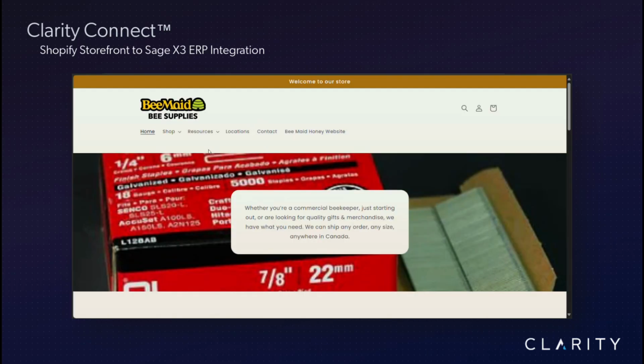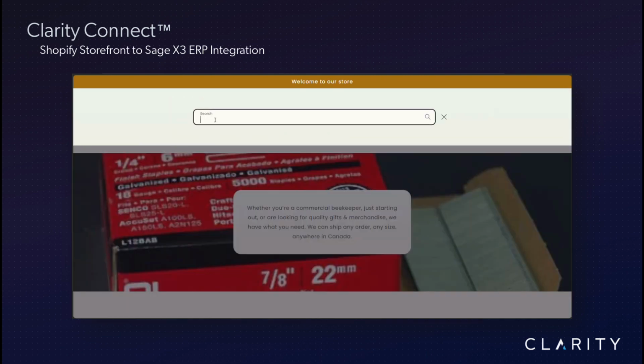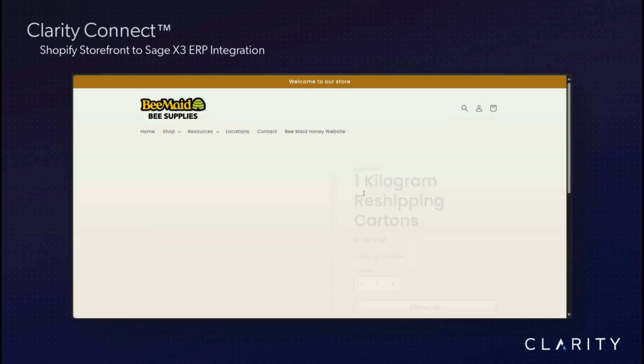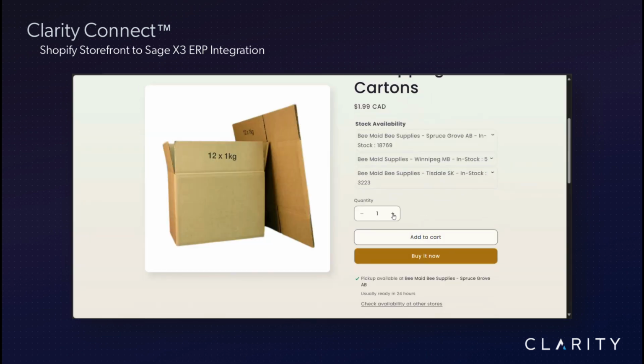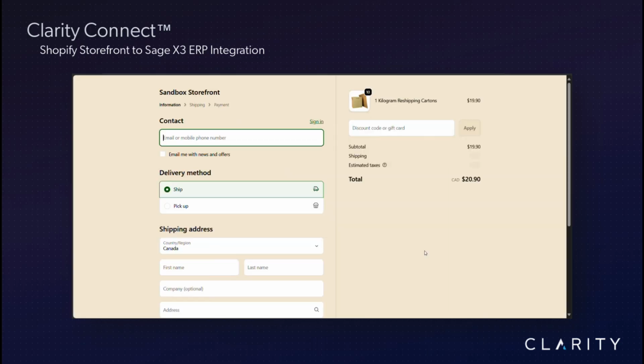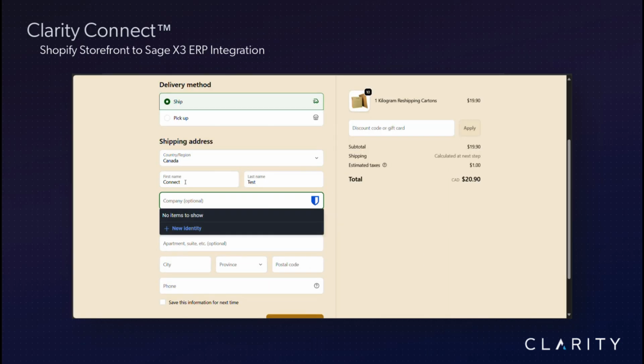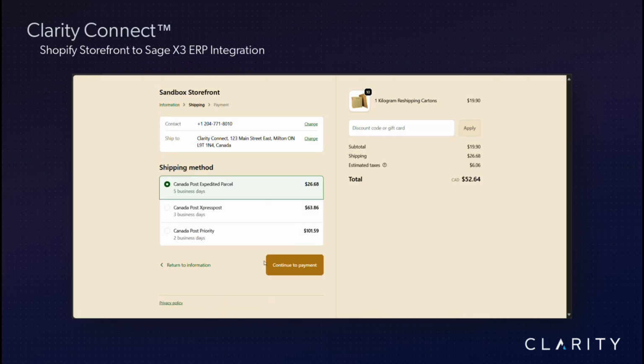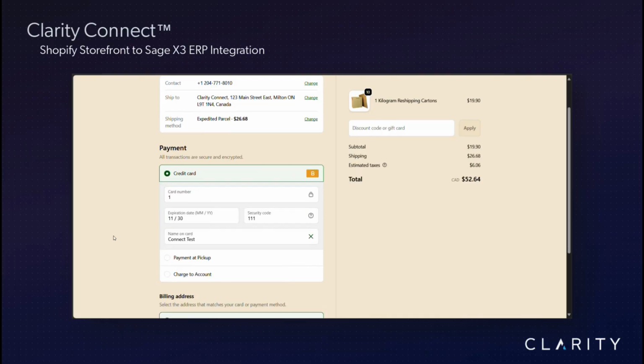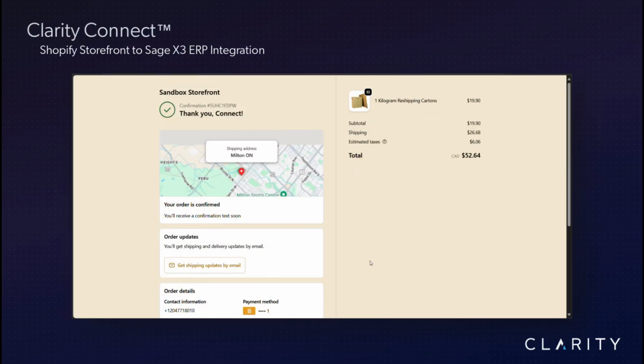So let's go buy a few of these reshipping cartons. We'll do a quick search for our product, and once found, we'll click to view. Once there, we'll adjust our quantity ordered to 10 and proceed to checkout. We'll run through the delivery options, shipping and payment info, and finally, pay now. Our order's now been confirmed.